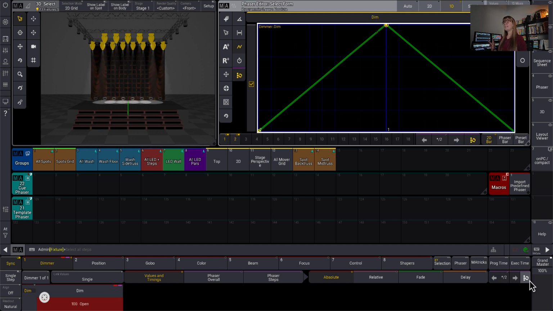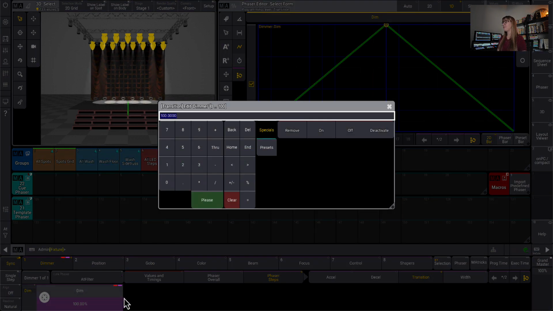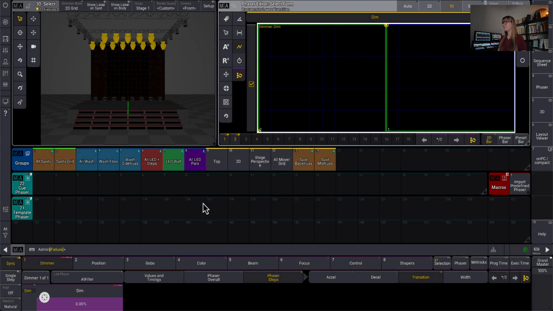So I'm going to go ahead and click that so that I have all my steps selected, and then I'm going to hop over here to phaser steps. This is where you're going to find transition. Transition is our friend who we want to work with first. Now transition is automatically set to 100% as soon as you create a phaser. This is a default value. I'm going to go ahead and set it to 0. And this is how that square form is created, right?